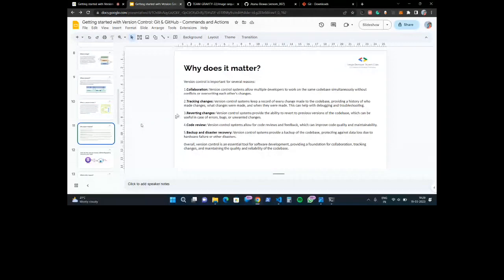Okay, so why does version control matter? Version control is important for several reasons. First of all, collaboration. Two people working on a project can make two different branches and work seamlessly. That is where the feature of version control takes a very important role. Then tracking changes. The system keeps a record of every change made to the code base, providing a history of who made changes, what changes were made, and when. This can help with debugging and troubleshooting.